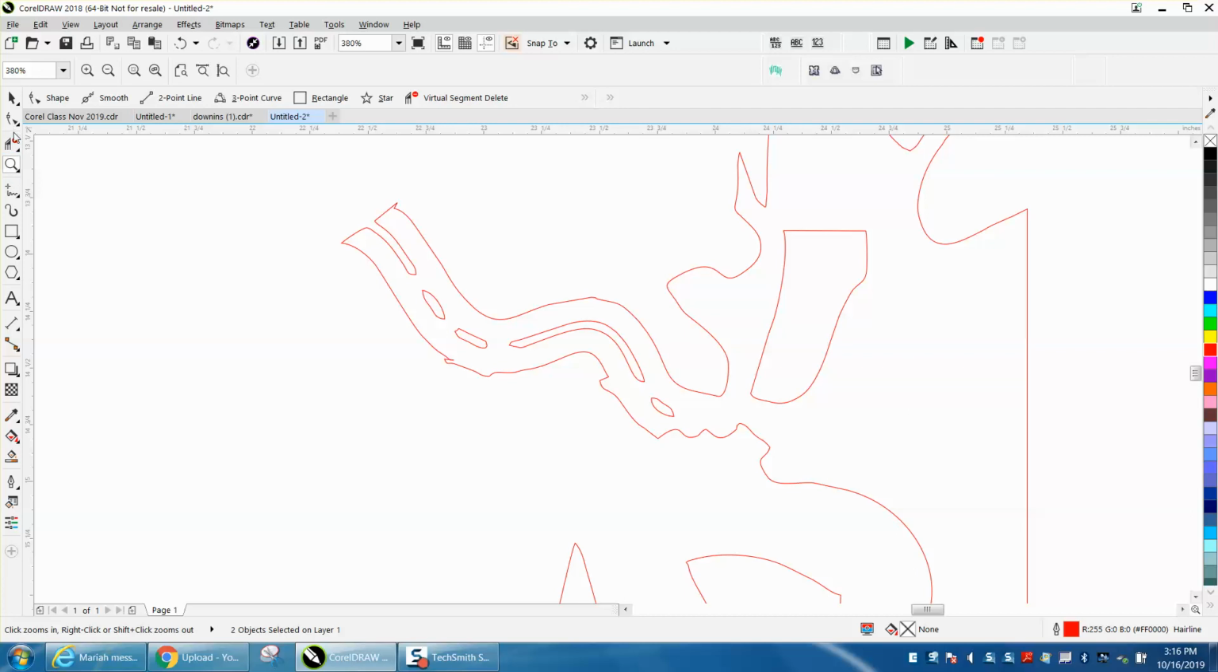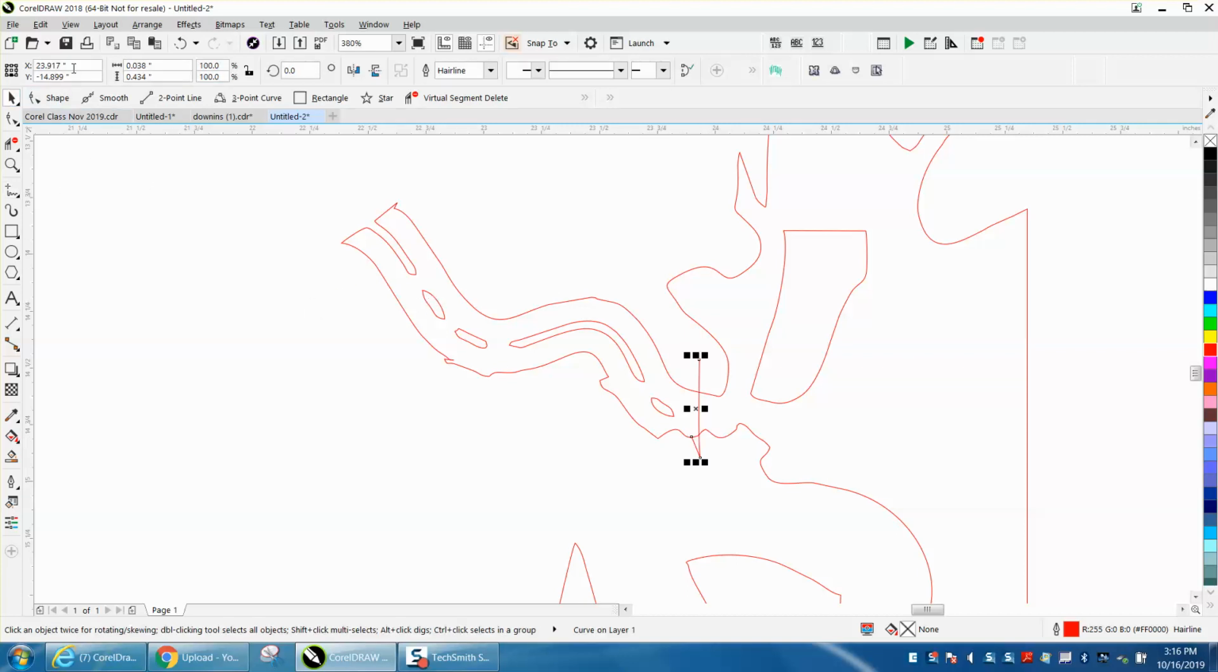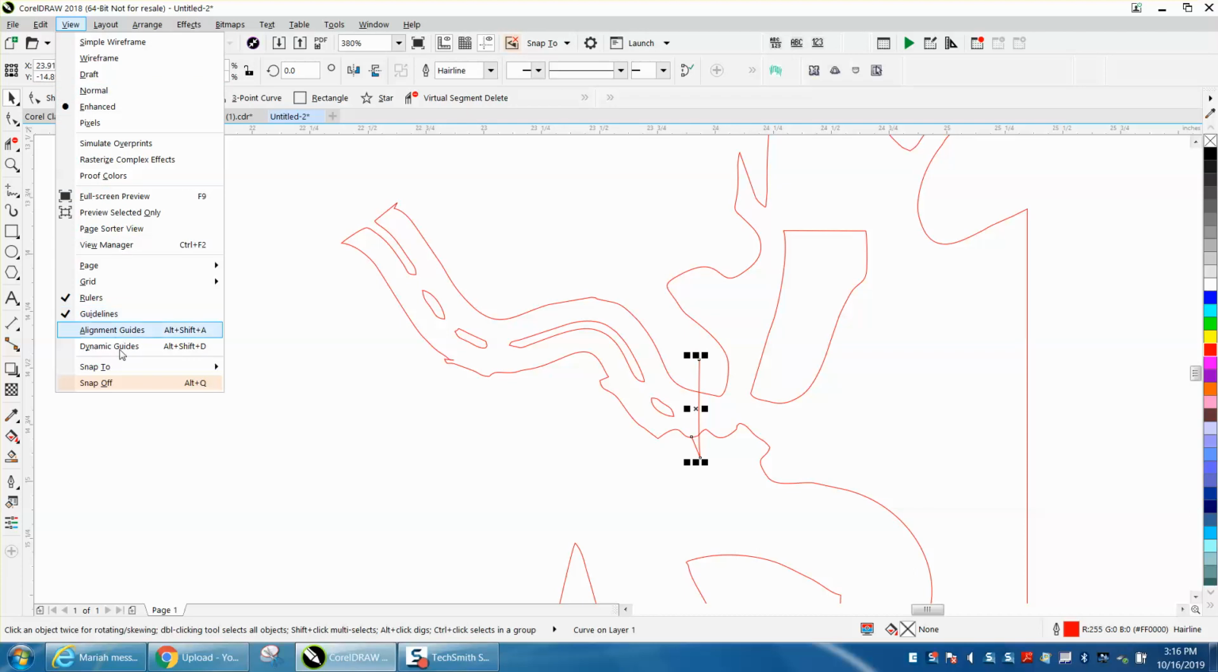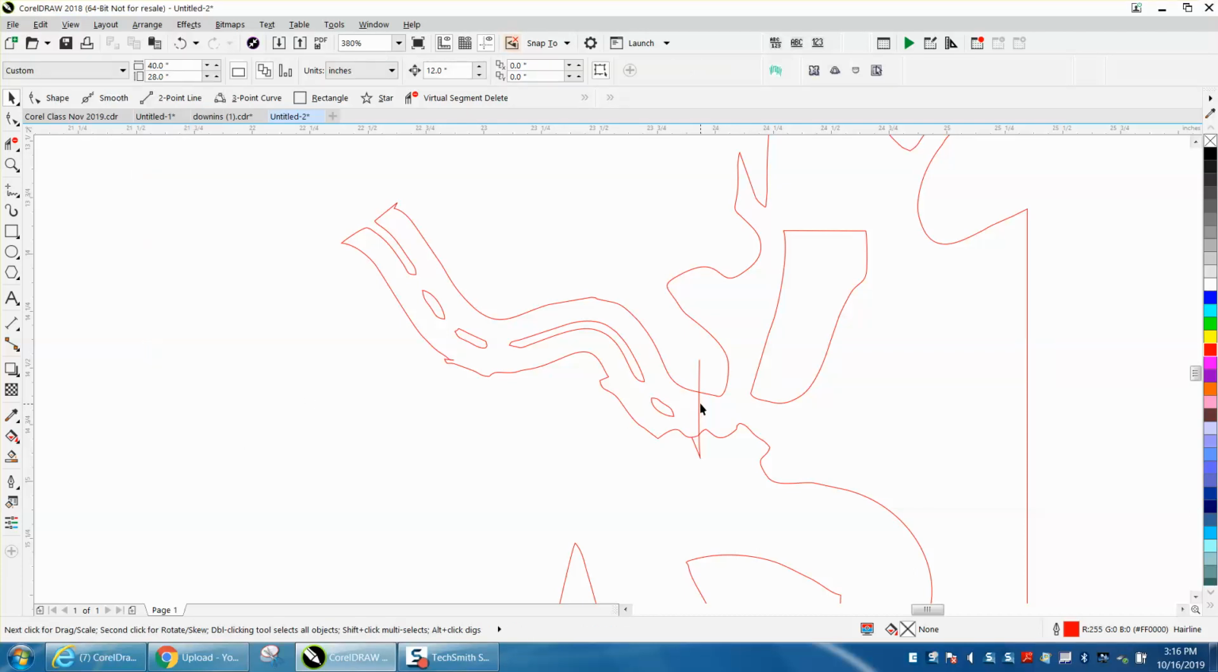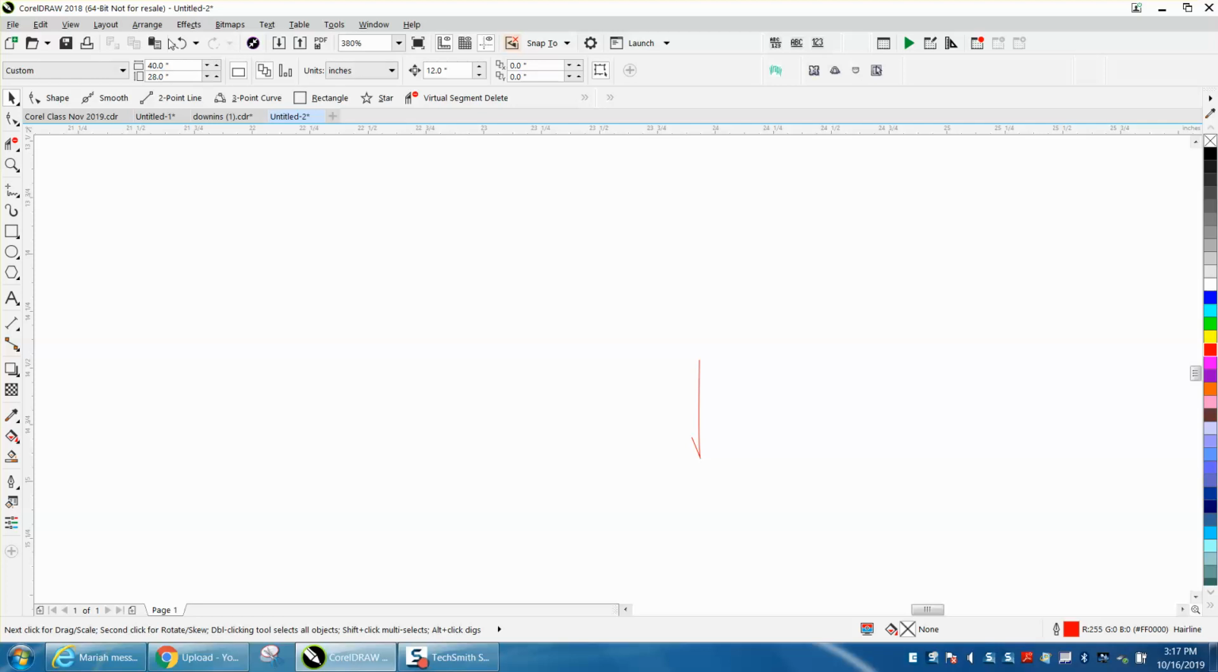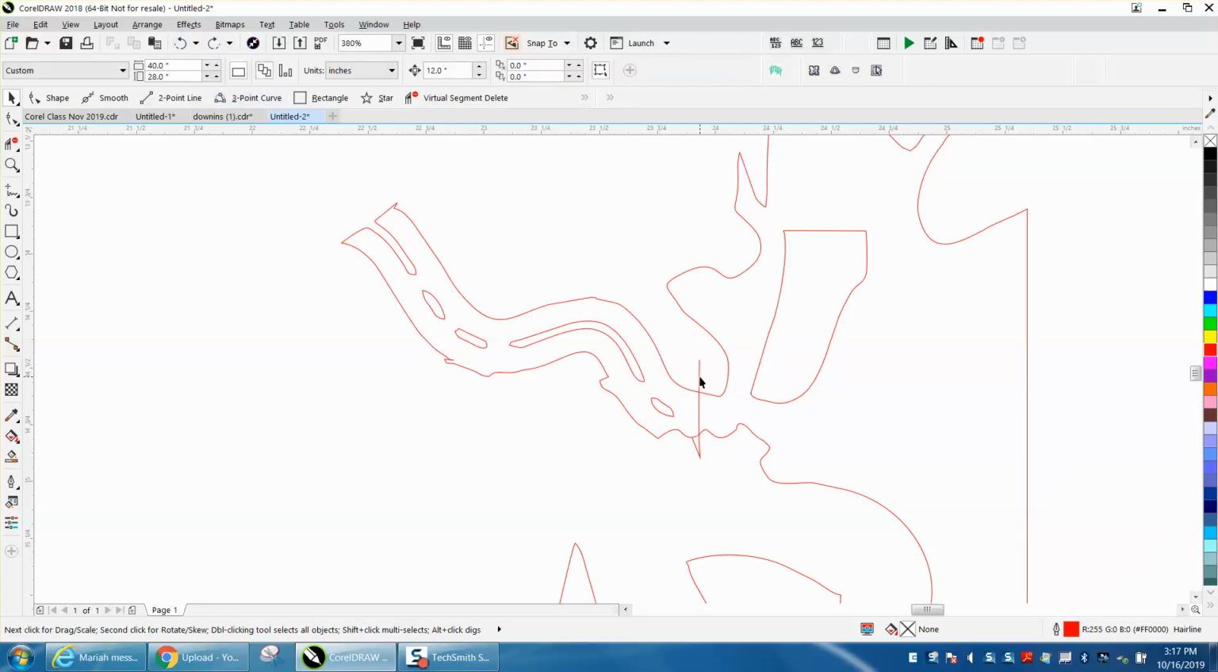And this is kind of easily done, taking the 2-point line, drawing up. I don't know why it's doing that. I think, let's see if I've got snap to object. Let's turn snap to object off. My line is snapping to my object, and in this case, I don't want it to. No, it's still doing it.